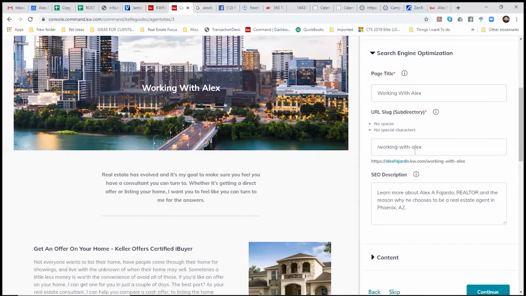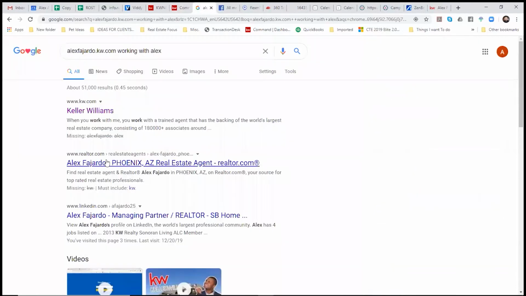Your URL/slug is how people are going to get there. So people can get there by going to alexfajardo.kw.com/working-with-Alex. And that is seen here, right? The URL up top, kw.com, right? All these different ones, okay?